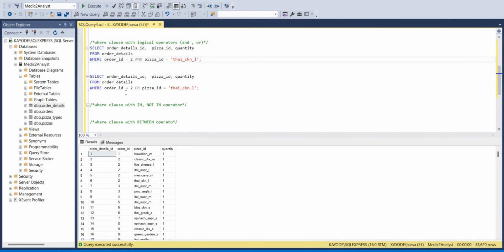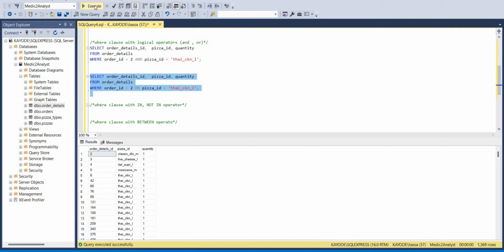This one will bring out all the details where the order ID is 2, or where it is Thai CKN. So it will look for all the Thai CKN here and bring us all the details. So let's run it and see the results. Okay, so it's this one now. So we can see now it's bringing out all our order details where our order ID is 2.